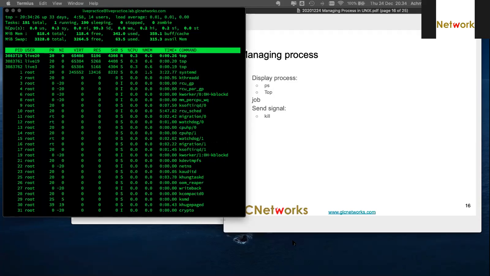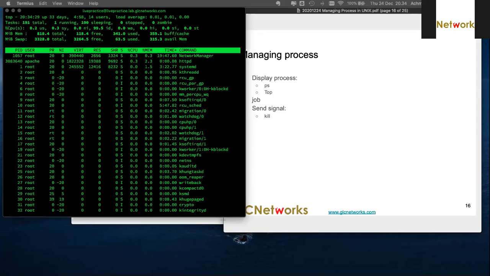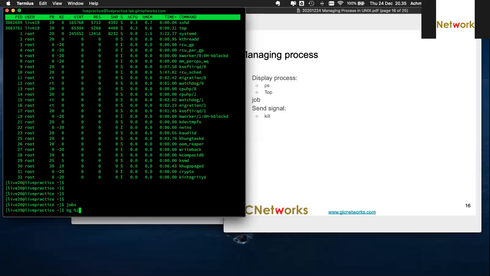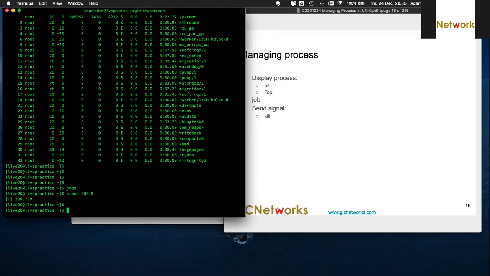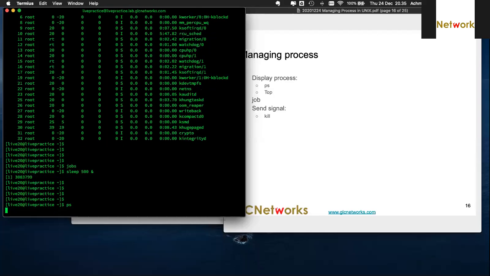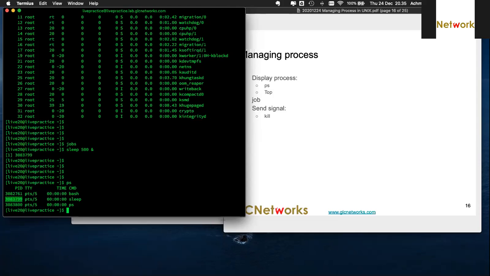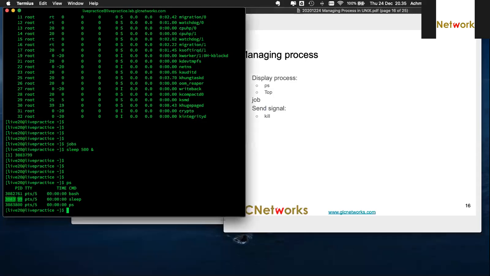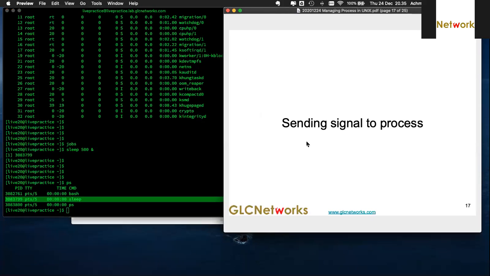All right, so that's how you manage the process. You have PS. You can use top for displaying. If you want to quit, you just type Q, and then you quit. Job study, we have done that before. Is there any jobs? Oh, jobs done. Okay, let's do the sleep again. Sleep 500. As you can see, sleep is there. PS, sleep is there. So this is sleep. And then you can send a signal to that sleep process.